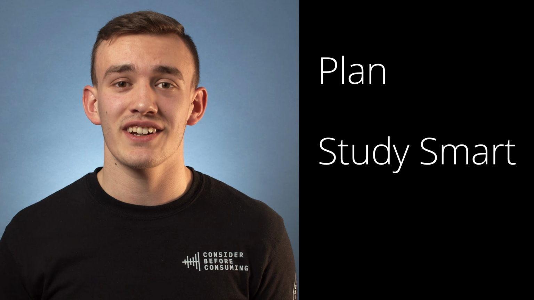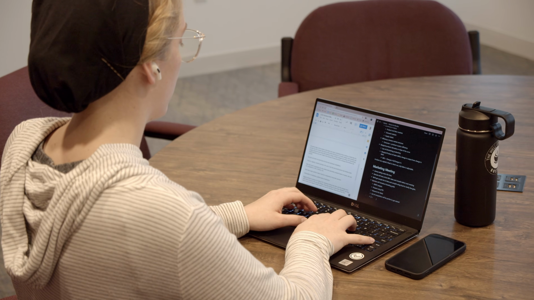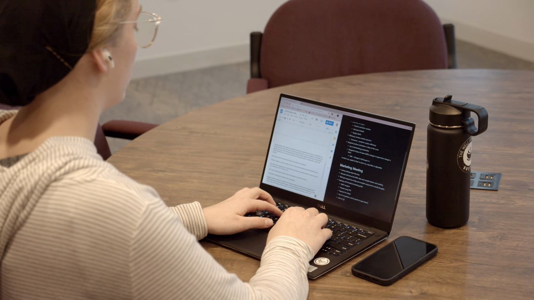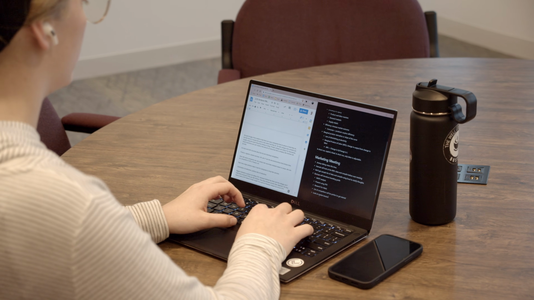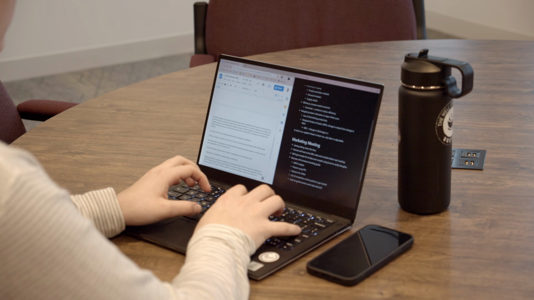So now that we've learned how to plan out our study time and study smart, we don't want all this work to go to waste. That would be a shame. So we need to learn to review and refresh what we've learned. And you can do this by going back over your notes and summarizing what you've learned, taking your bullet points and condensing it into a brief summary that you can go back and study.